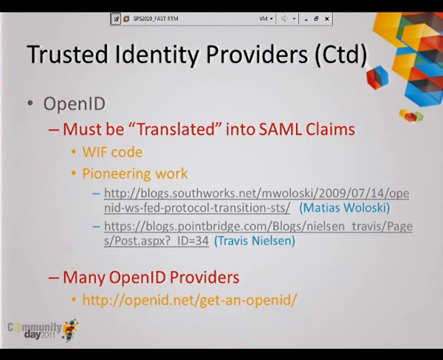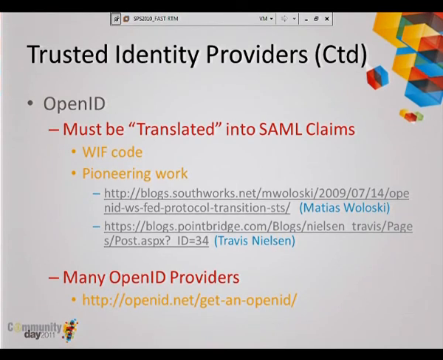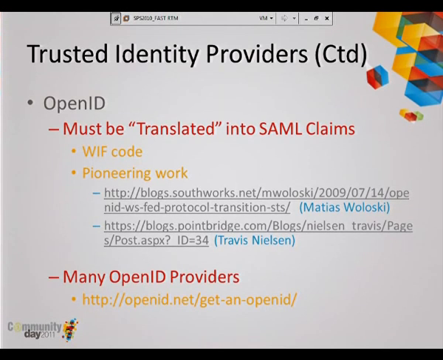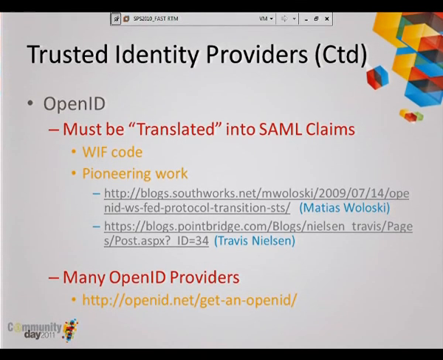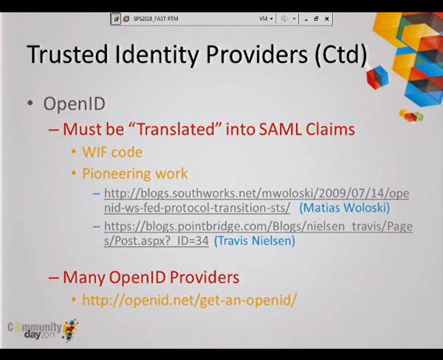This is a question which I got when doing a similar presentation about 2 or 3 times: what about OpenID? The thing is that there is not an out-of-the-box solution for OpenID, if you need to use that as a third-party identity provider. So you need to transform the claims which are coming back from an OpenID identity provider like Ping, for example, so that SharePoint can actually understand it.